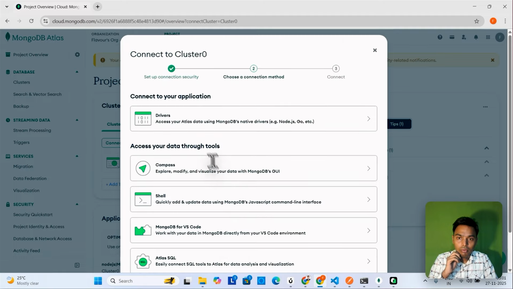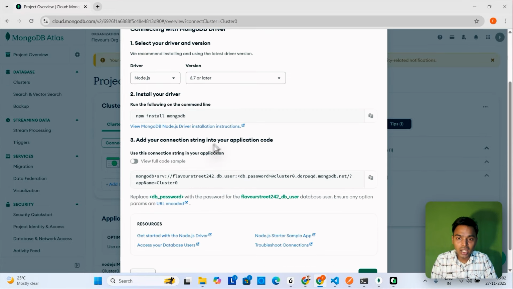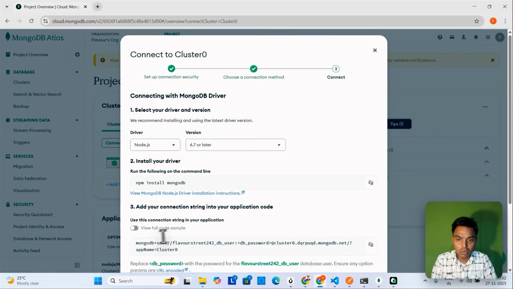We will simply use Drivers: access your Atlas data using the MongoDB native driver, Node.js, Go, etc. So just click on this. And there is one connection string. We can see this connection string.